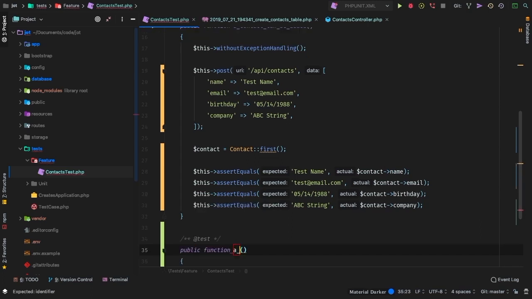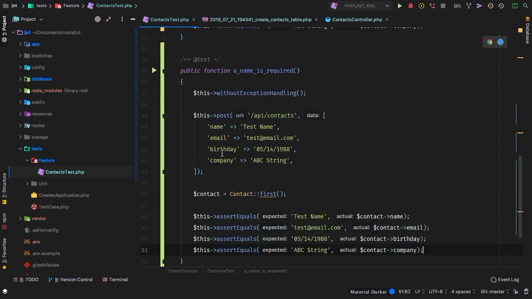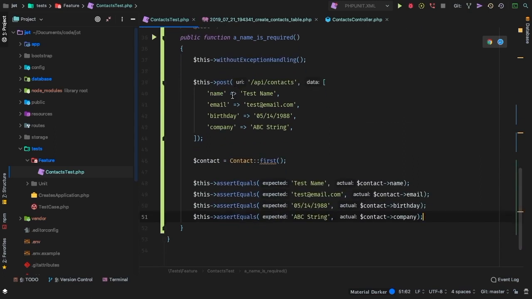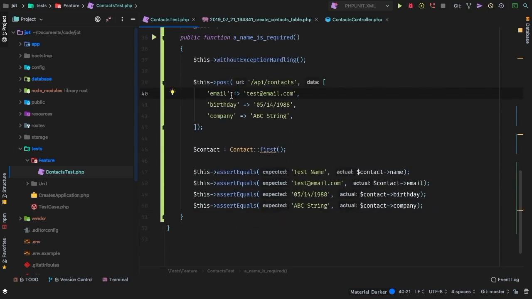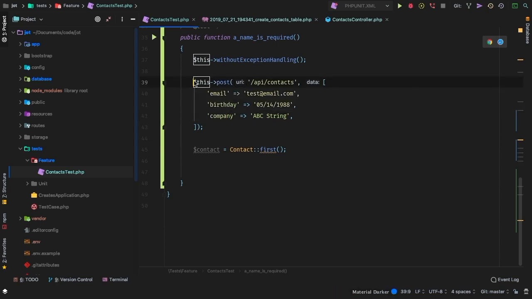So let's say a name is required. Now we're going to copy a lot of this setup here, and then we're going to do a refactor to show you how to clean this test up a little bit. So if we were to post and simply omit the name, what do I expect here? I expect there to be a validation error for this post. So let's go ahead and save this response, and then we can assert on that response.